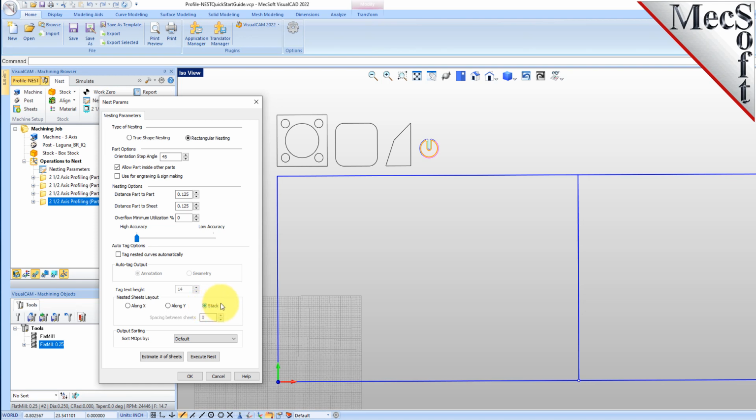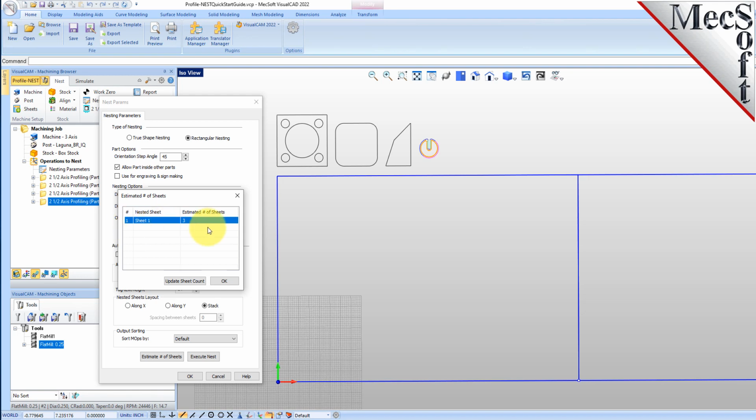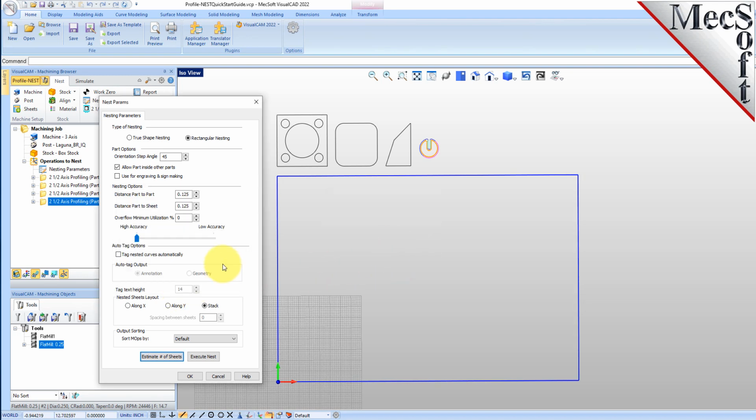So the sheets are going to be stacked on top of one another. You could also align them along the X direction or along the Y direction. Now here's where I mentioned earlier that if you didn't know how many sheets you were going to need, you could select the estimate number of sheets button and it'll tell you, okay, you need 3 sheets to nest all of these parts. And that happens to be the number of sheets that I set it for in the sheets definition dialog. If you didn't, just set this to 1 sheet and then estimate, and if it was more, you can just pick the update sheet count button and it'll update the number of sheets.